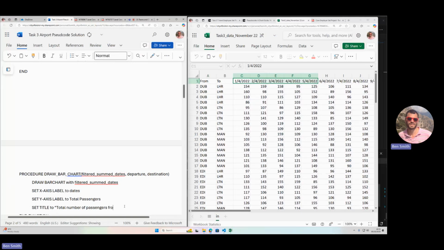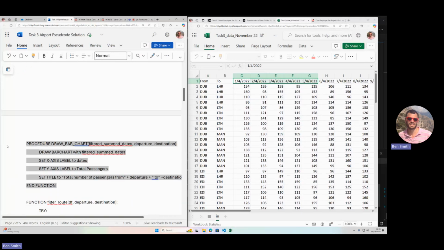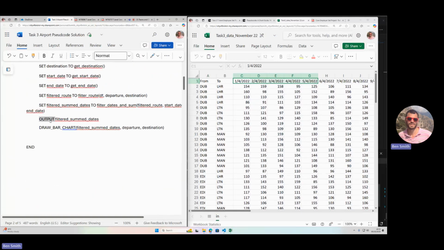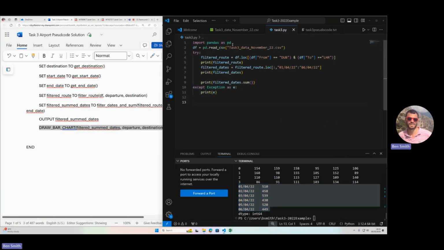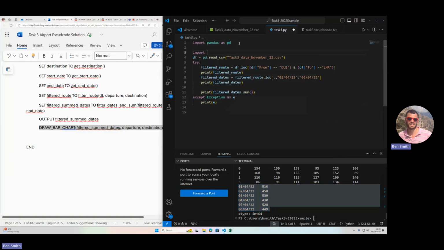Total number of passengers from, and we're going to concatenate a string, departure to destination. Okay. And so we're outputting that data frame, and now we're drawing the bar chart. To visualize what this looks like, I'm going to do matplotlib. I'm going to import pyplot as plt.